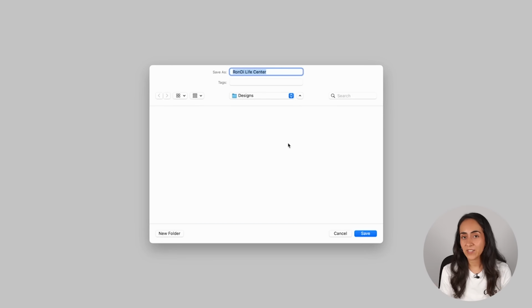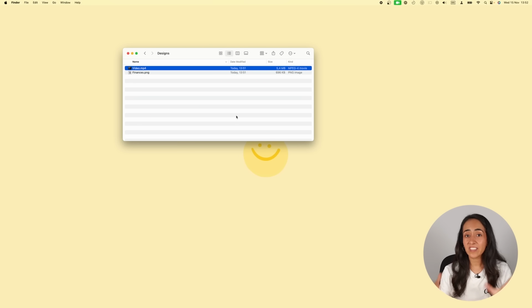Once your design is ready, you will get this pop-up window for you to be able to rename your design if you want. So let me rename this one finances, and then simply click save for you to save this file on your computer. Now let me show you the designs that I just downloaded from Canva.